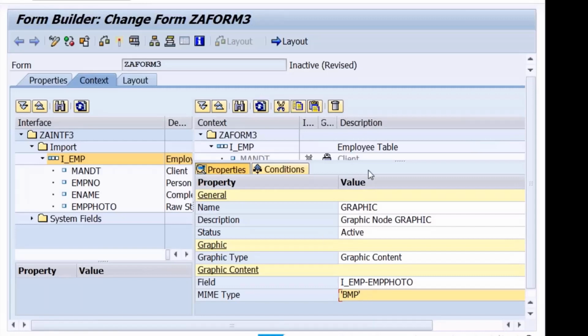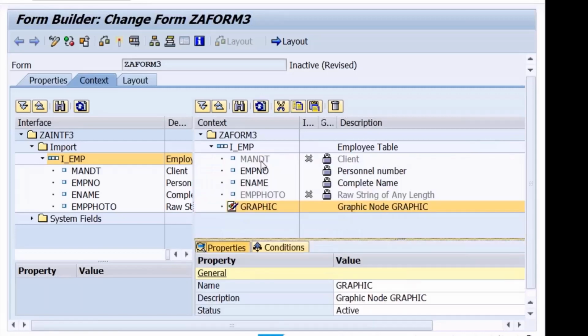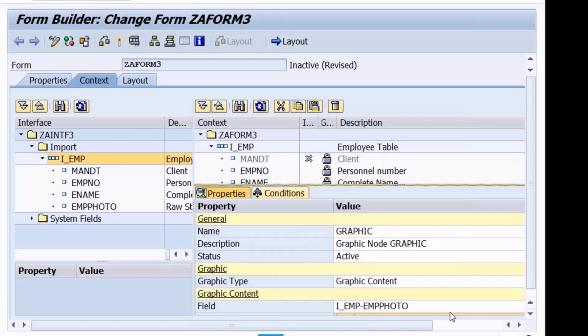Is it clear? So I repeat this once again. I'm suppressing MA and DT and employee photo, because the employee photo is graphic content. So I should display it in a graphic object only. That's why I deactivated. I separately created one more graphic object and I have changed the graphic type to graphic content. It is asking which field is carrying that content?